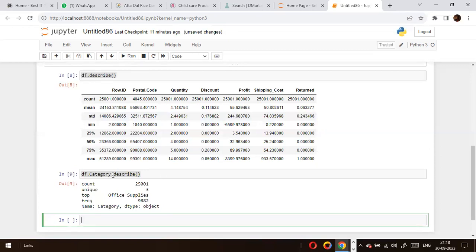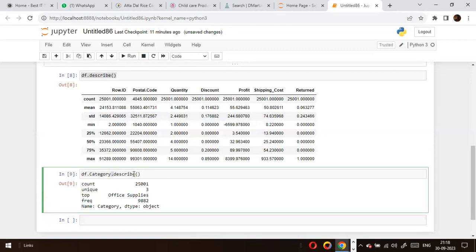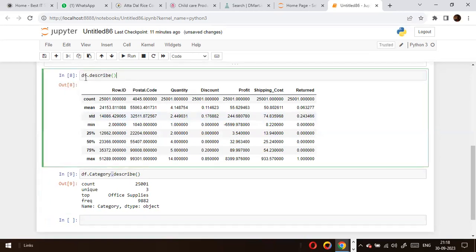Even for a categorical column you can use describe. But by default, when you use the describe function for any data frame, it gives you the summary for the numeric columns. You can use it for a categorical column too, but obviously standard deviation, minimum, and maximum are not applicable. But it will give you the distinct values.